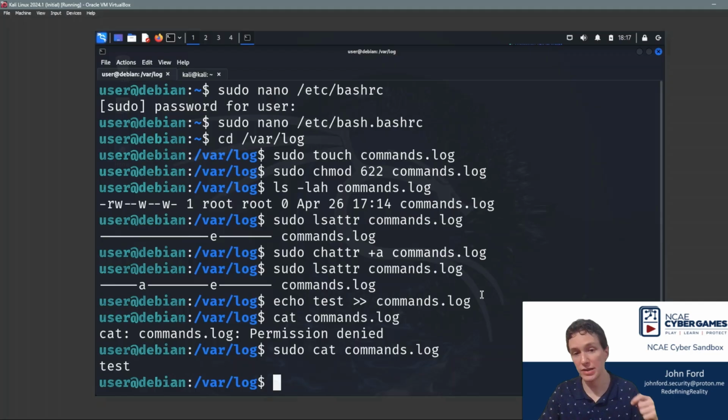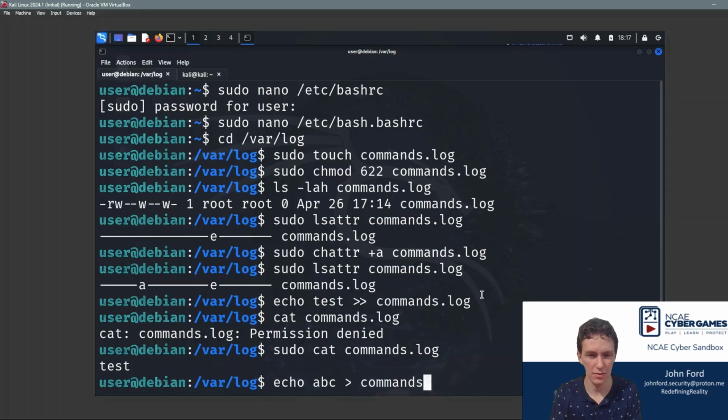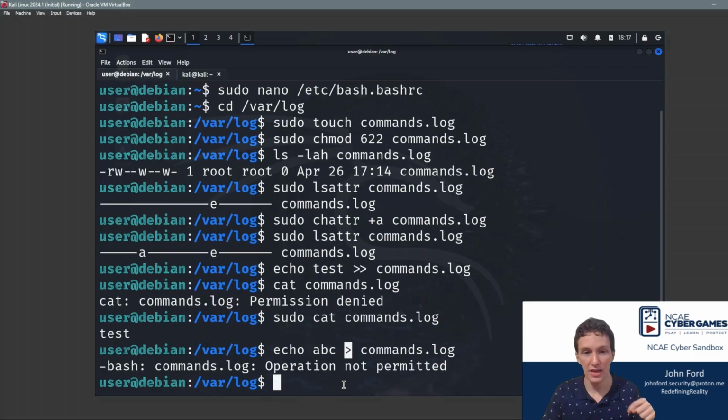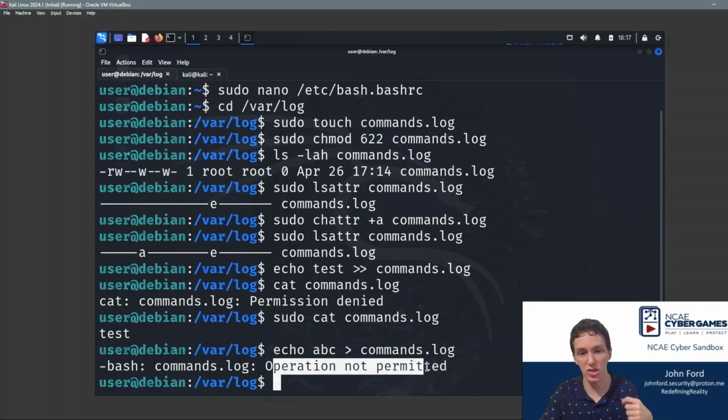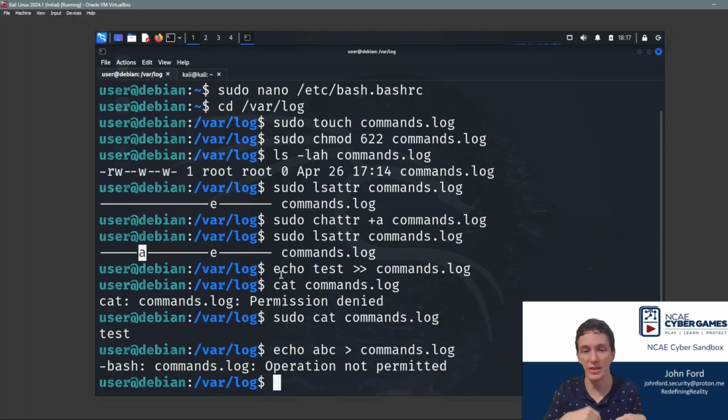But if I actually try to overwrite the content of the file, so if I try to overwrite it with, like, I don't know, ABC, this time I added only one arrow to overwrite the file rather than append. If I try to do that, I get operation not permitted. Why? Because that append attribute is set, that doesn't let us actually write to the file, but only lets us append to it.